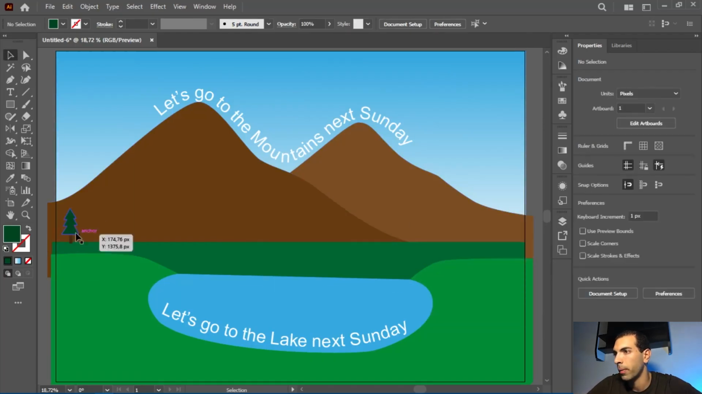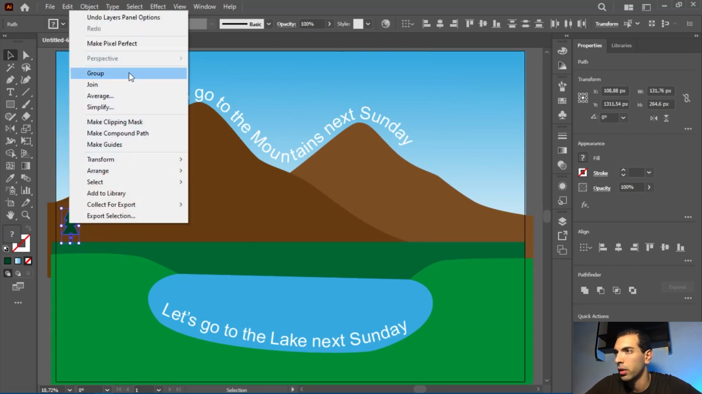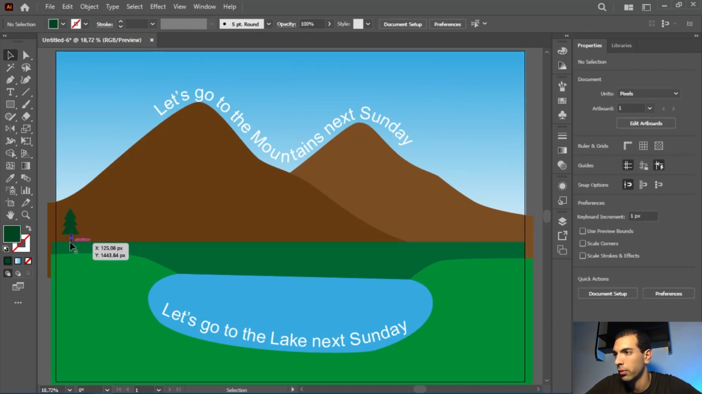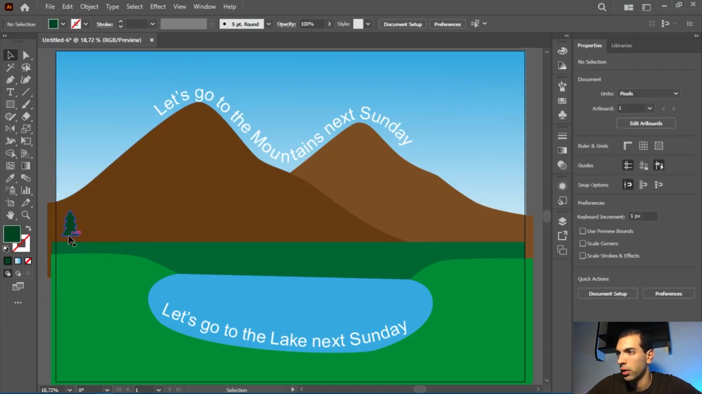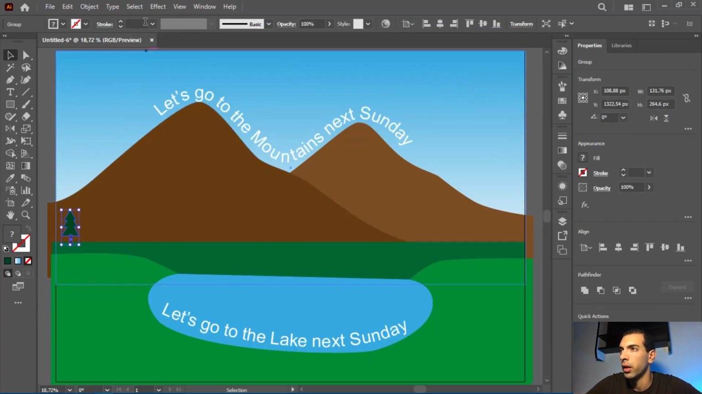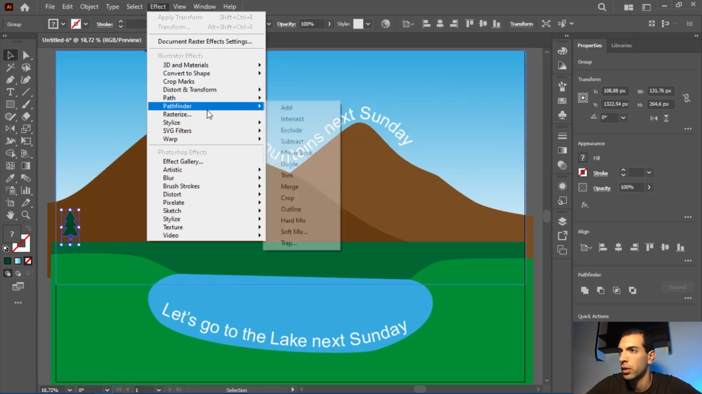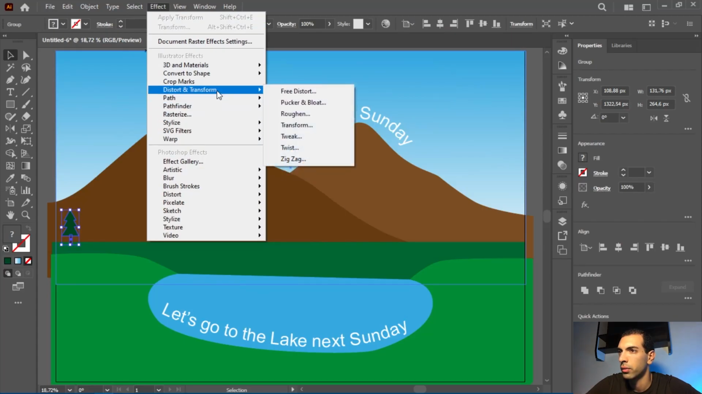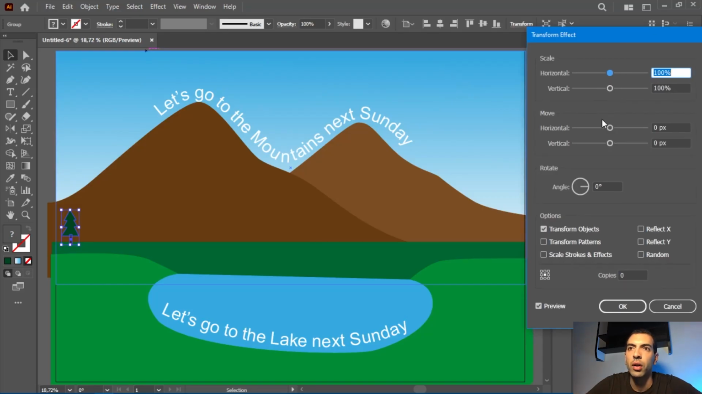and now I'm gonna select the tree like this, right click, group. The two parts are grouped now, and now select the tree, go to effect, distort and transform, and then click on transform. I get this window right here. Move horizontal.